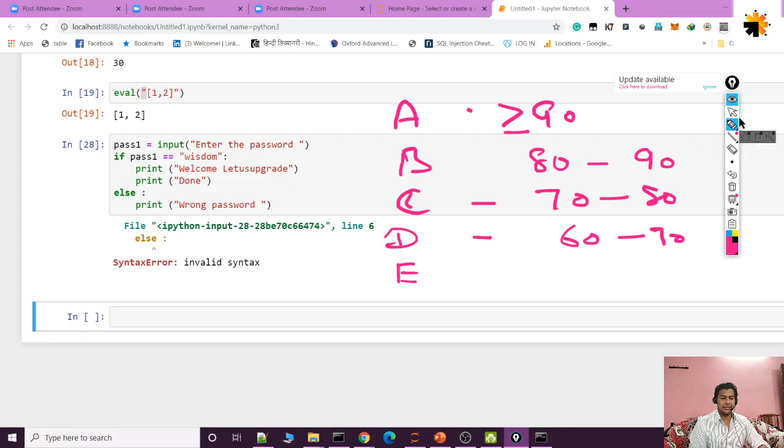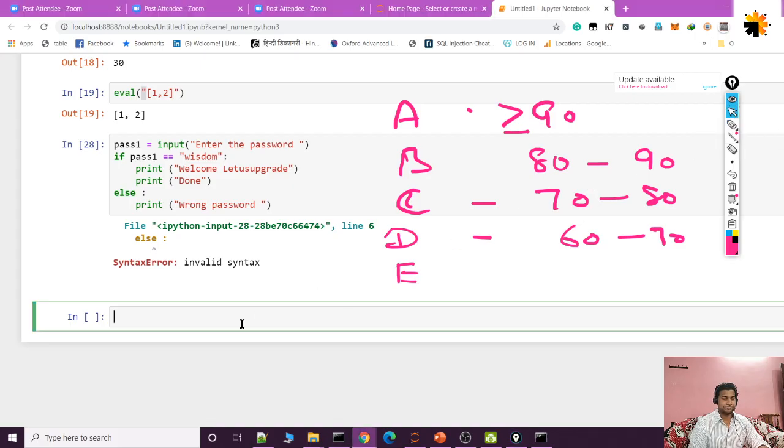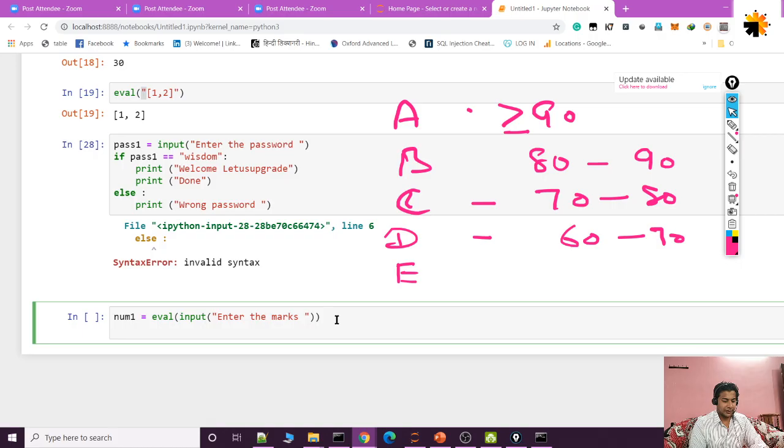So I'm creating the same thing here with Python. First of all, num equal to input, enter the marks. I can use eval here because I need marks in real numbers. Real number means integer, float, whatever. We learned about real numbers in class 9, 10, and now we forget. Any number, float or integer. Okay, num1. So I'm printing here num.